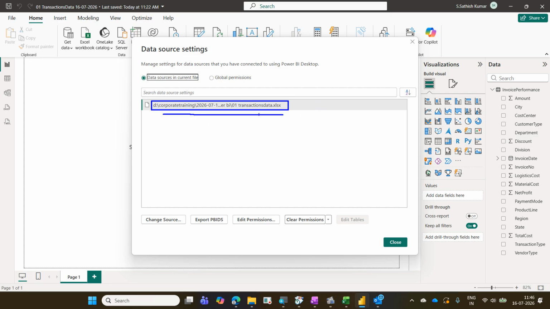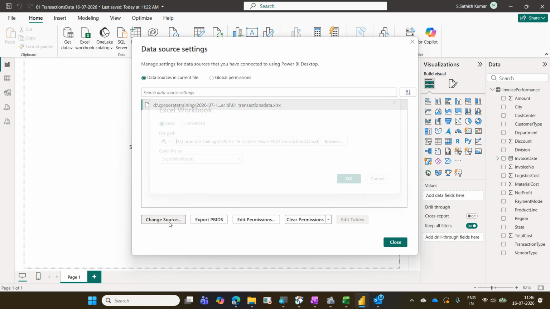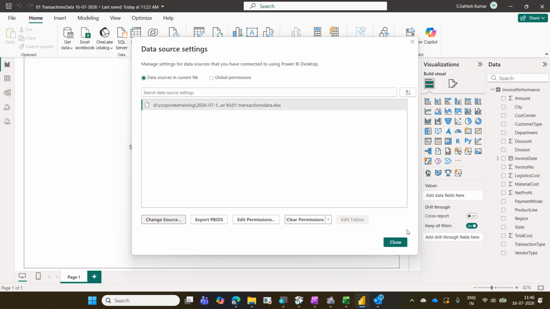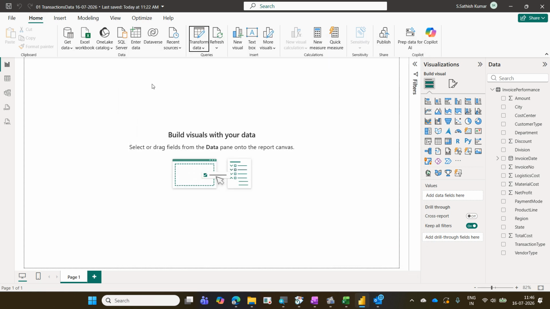If we click on Change Source, it will show you where this file is now located. And we can browse and change to some other location also. If your file location or file name is changed and I want to know where the source Excel file is, I can find it here. I repeat the process: go to the Home tab, Transform Data, Data Source Settings, click on Change Source. So where is that file now available? You can change your file path also.